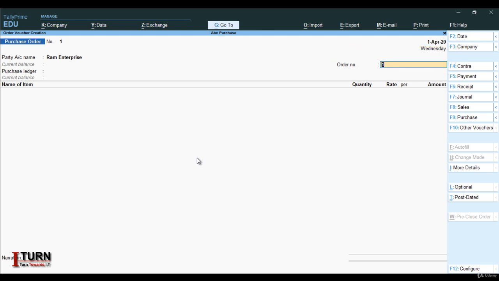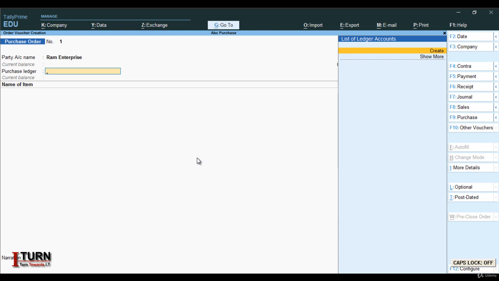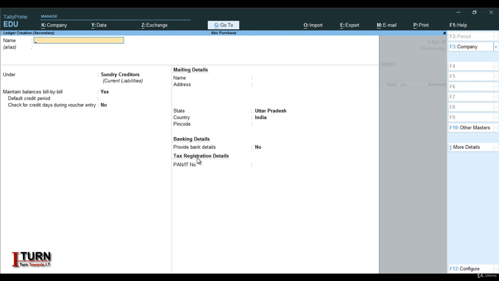Let's say this is the order number related to RAM Enterprise, so I'm mentioning RM01. Similarly, you can create your order number as per your requirement. Okay, now the next thing that we need to create is the purchase ledger. So again, we will press Alt C and we will type purchase.